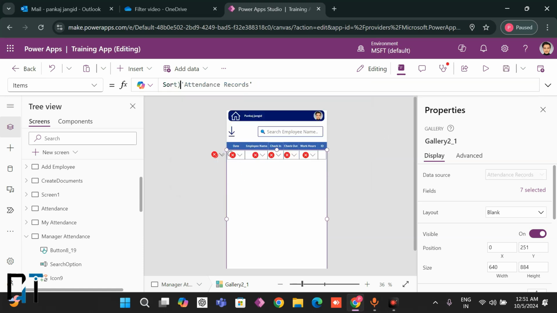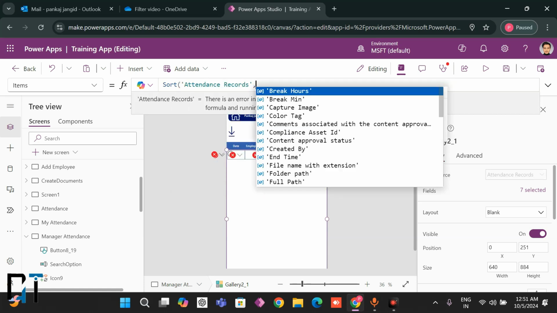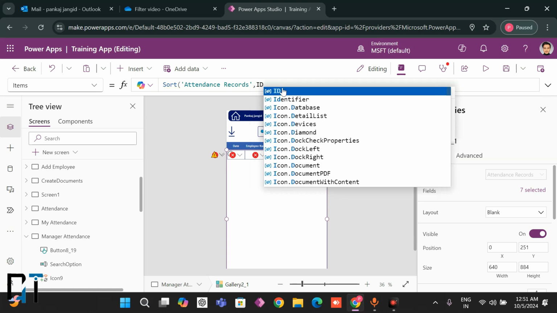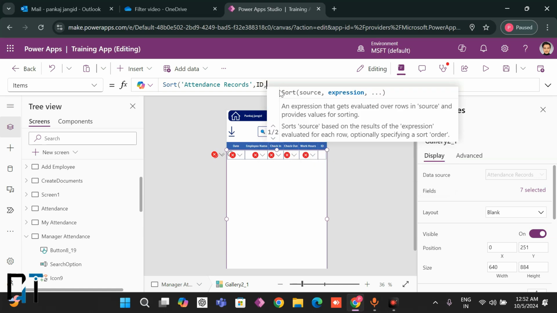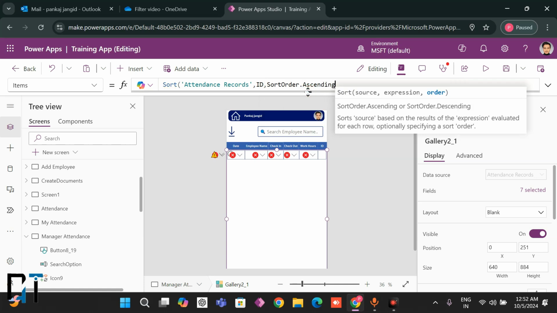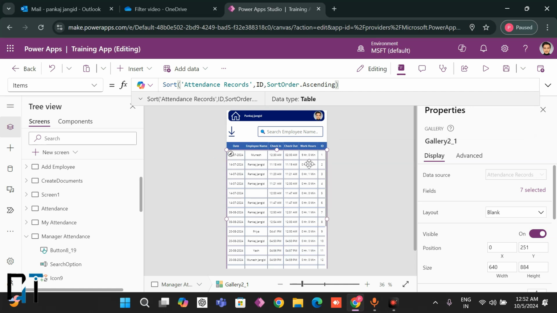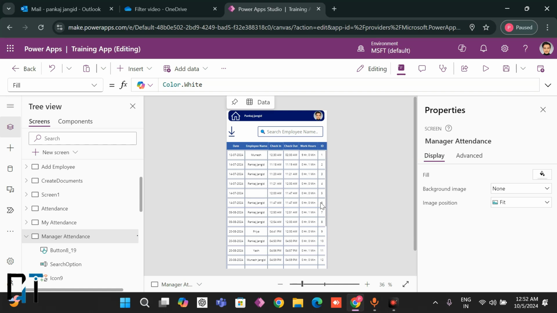First, we use the Sort formula. Then I need to put which column I want to sort in this gallery. I want to sort the ID column. After the ID, in which order do you want to sort? I want to sort this gallery in ascending, so I click this one and close the bracket. Now my ID column is showing small to large, 1, 2, 3, 4, 5, 6, like this.